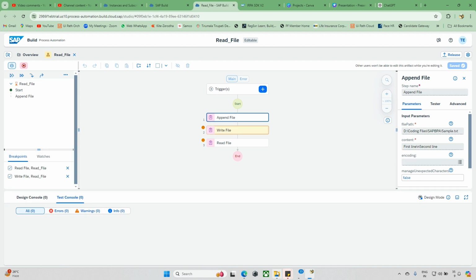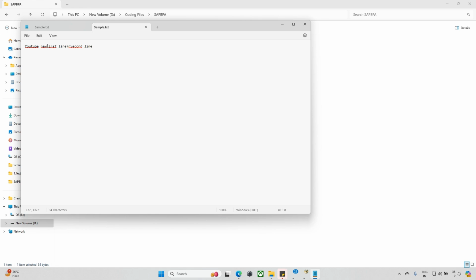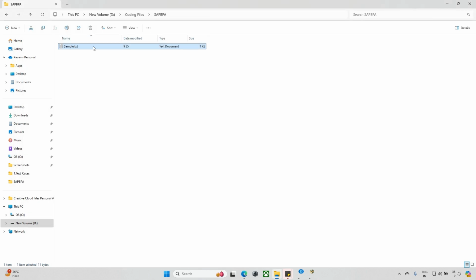I will run one more time and show this output. When I check here, it's the same thing. I don't know whether I missed something or something is missing. So now that part is completed.